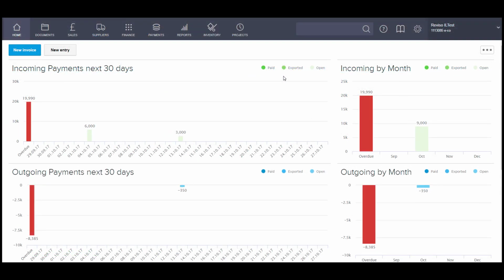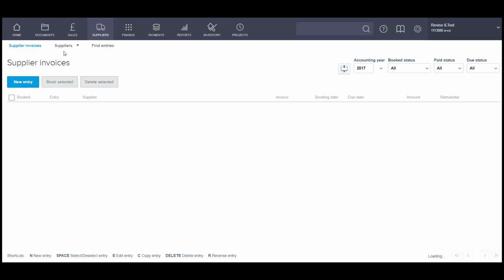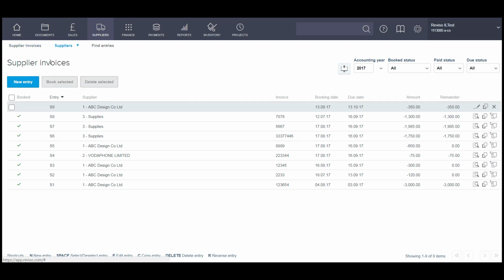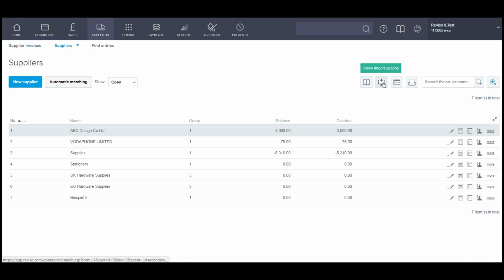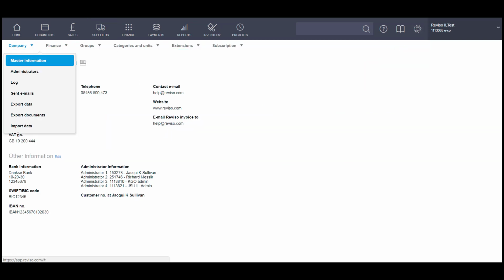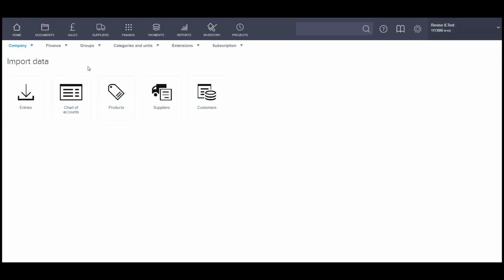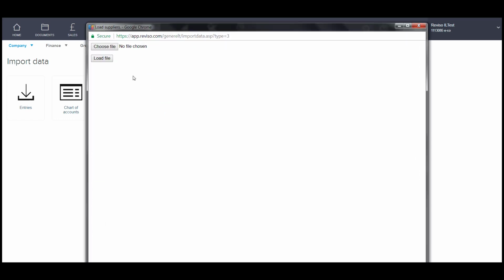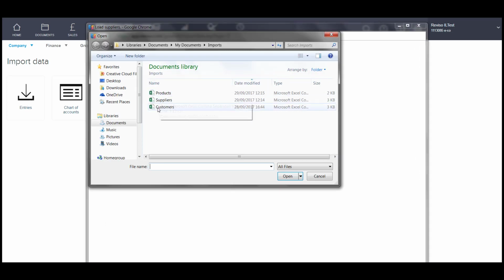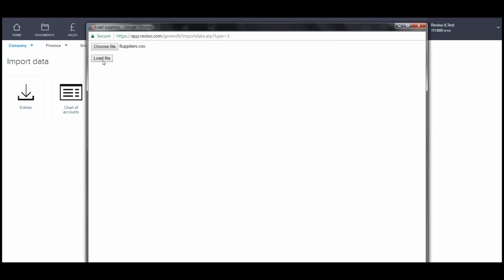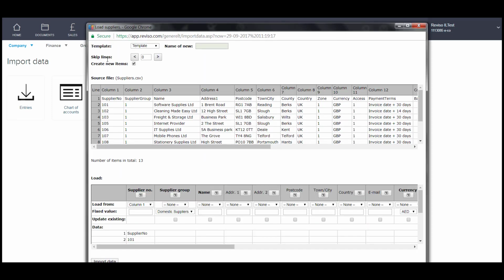Once you've prepared your Excel CSV file with your supplier information on, you can import in two areas for suppliers. You can either go to Suppliers and import via this option here, or you can go to Settings, All Settings, Company, and Import Data, and this lists all the types of data you can import. So if we go to Suppliers, choose your file, and select Load. You will then see the suppliers here listed.